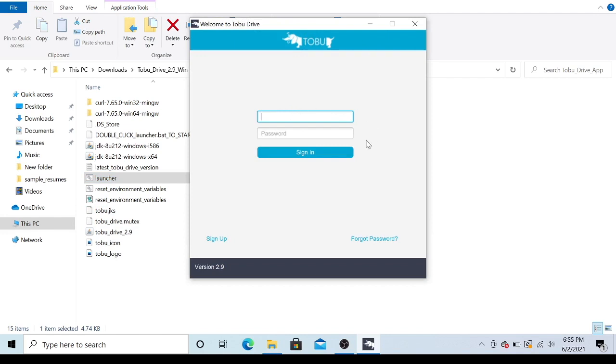So you officially now have the license to drive Tobu, or should I say license to Tobu Drive.